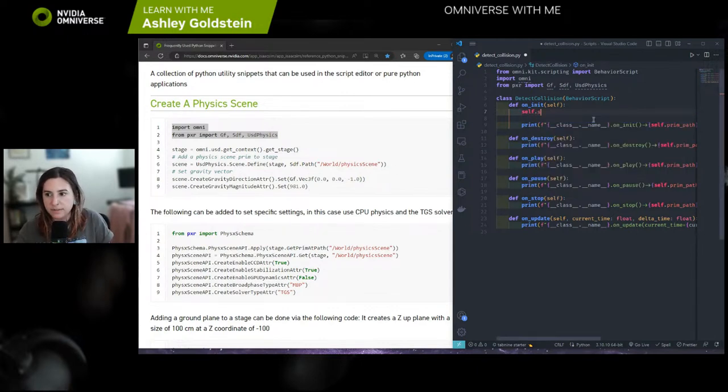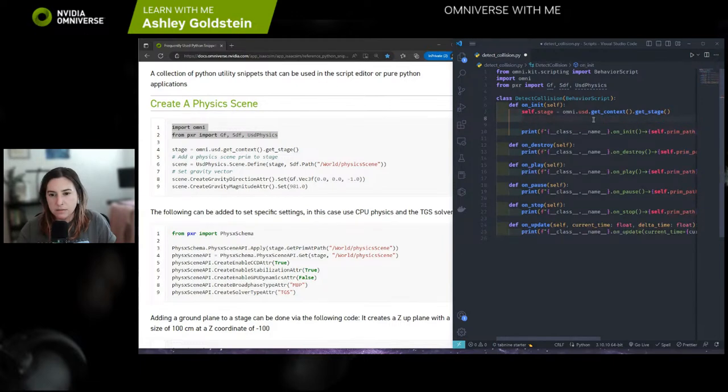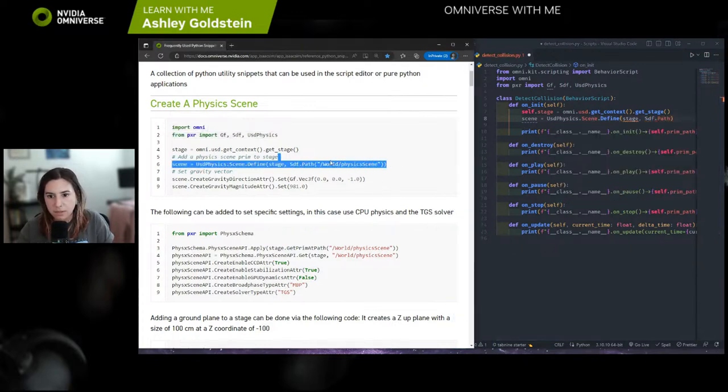So self.stage equals OmniUSD get context. This I'm familiar with. I've done this a bunch of times. Get stage. And then, do I need to add a self? Self.scene? No, I'm just creating, add a physics scene. So scene equals USD physics scene define stage or define. And that is stage. Sdf.path. I could just copy this, I guess.